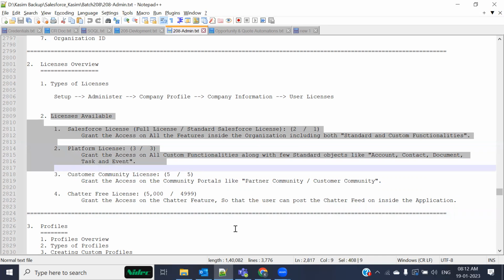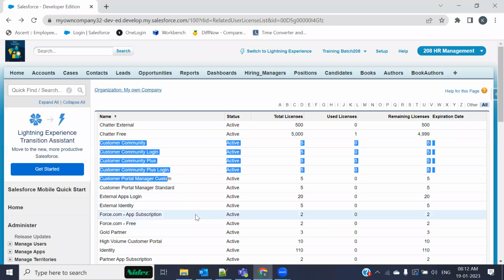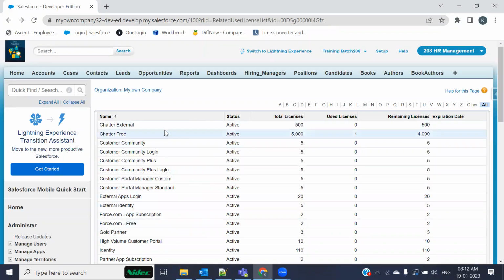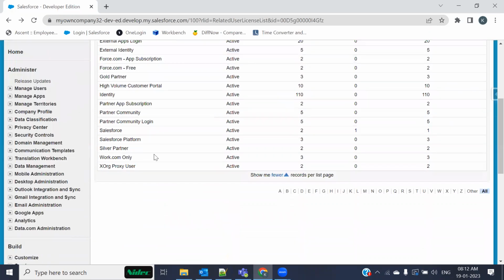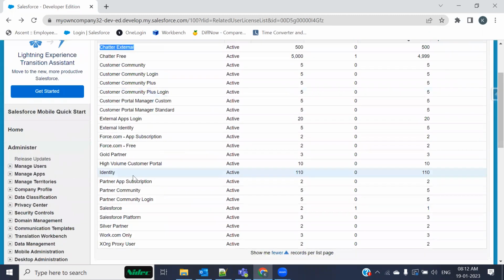As part of external users, mostly they are community or chatter users. They have very limited access. You create a chatter user by giving them a chatter external license, and it would have very limited access. Every license, understand, there are so many licenses over here. You can see quite a lot: Gold partner, force.com, external identity, partner community, Salesforce platform, silver license, work.com. There are so many types of licenses.